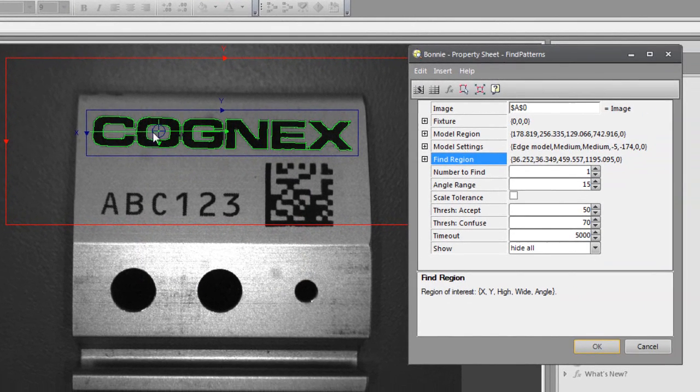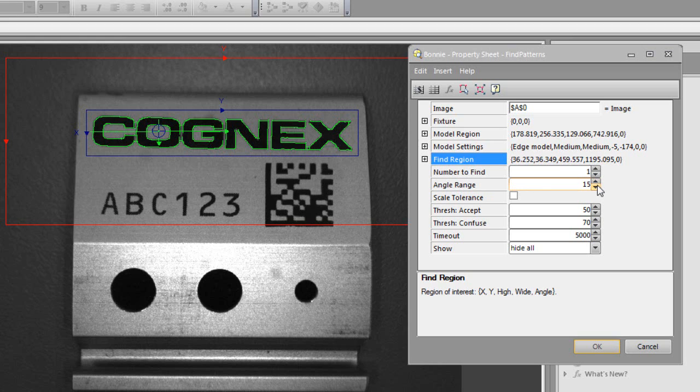If I say OK, now all of a sudden you've got that crosshair. And the crosshair is being drawn right where that point is, right where the offset point is. So how many am I looking for? Just one, just one word, Cognex. My angle range, plus or minus 15%, that works for me.